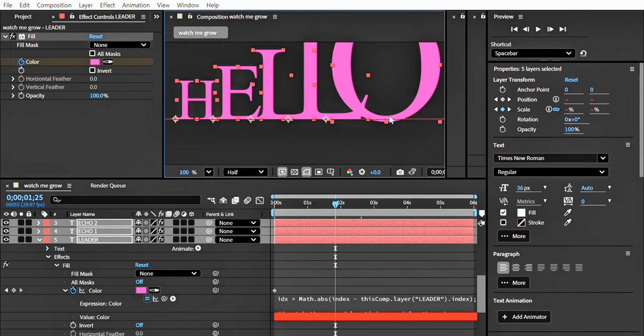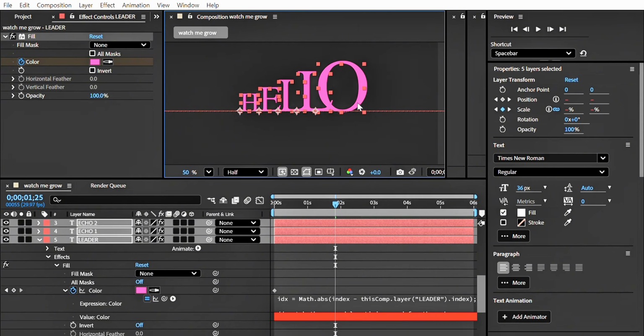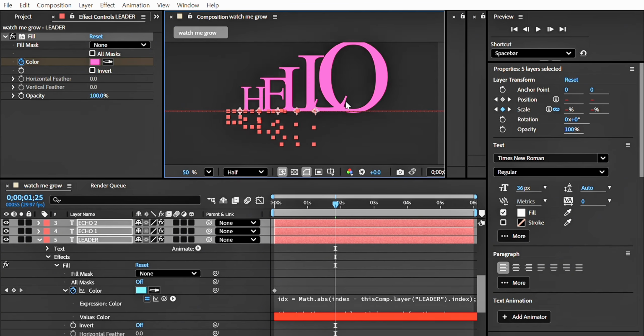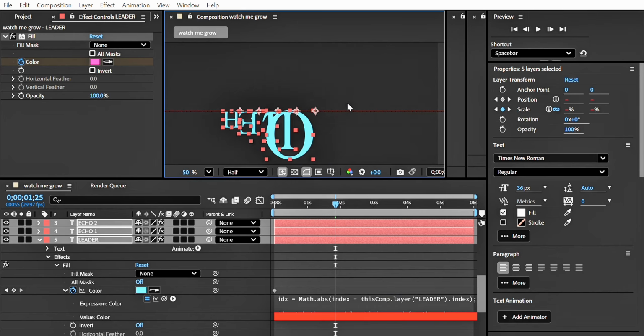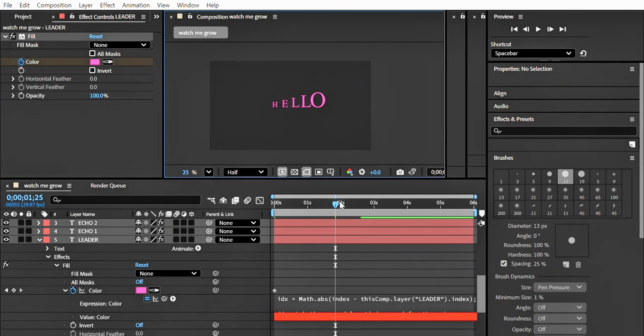Alright, just right here I decided to mess with the scale a bit. That way I could get this effect of it going in and then it just drops back down, and you'll see that right now.